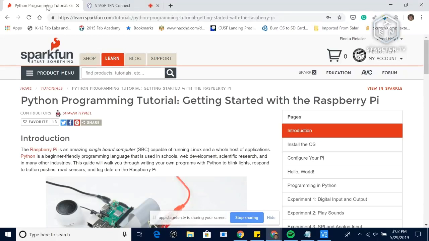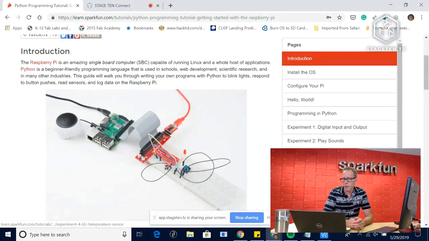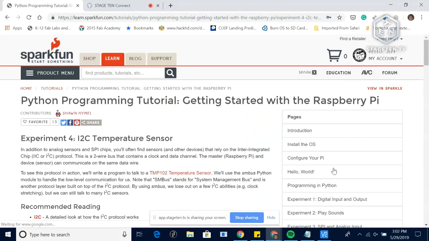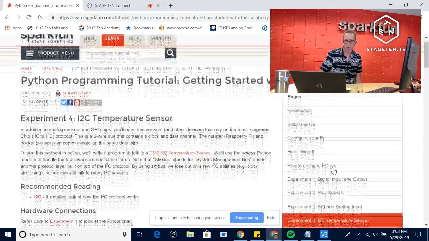But what I'm concerned with is actually experiment number 4, which is an I2C temperature sensor. So if I click on this, here's my page. This is great content written by Sean. If you're a SparkFun devotee, you know Sean. Sean's done a lot of really great material for us through the years, and this is no exception.